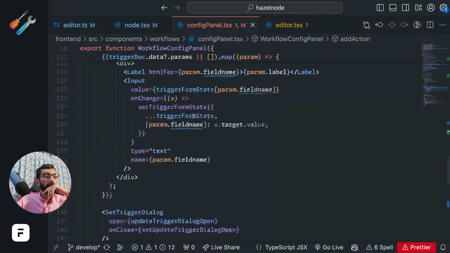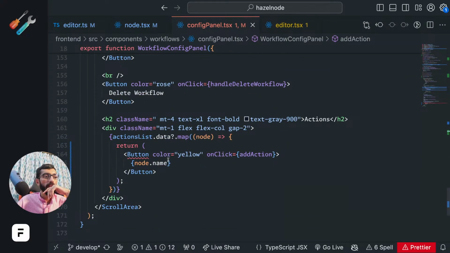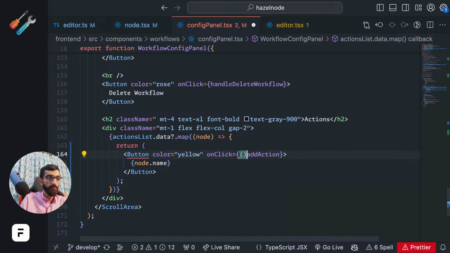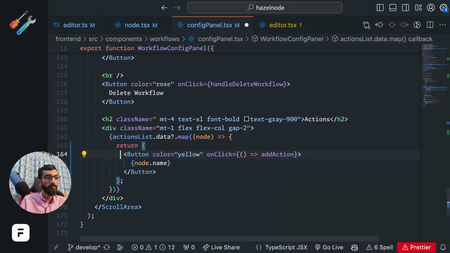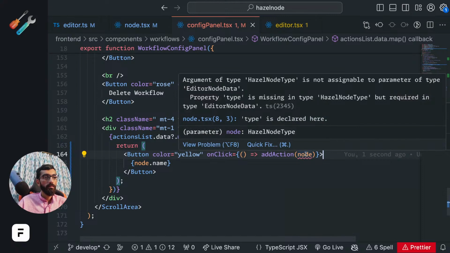But yeah, one thing remains. What data do we give it? What data does it have? Can I pass it directly? Type is missing in type Hazelnode type. What?